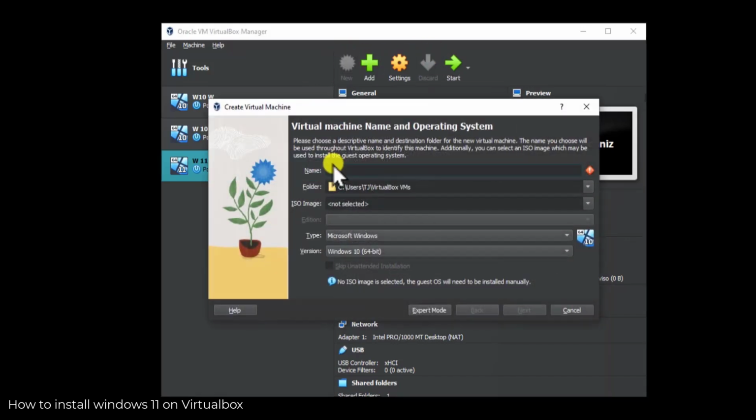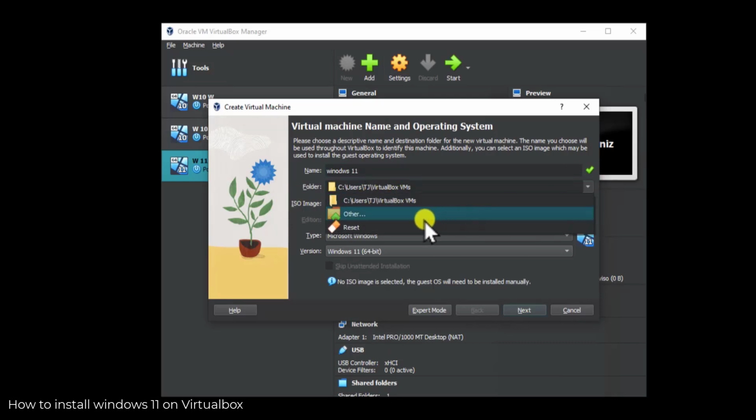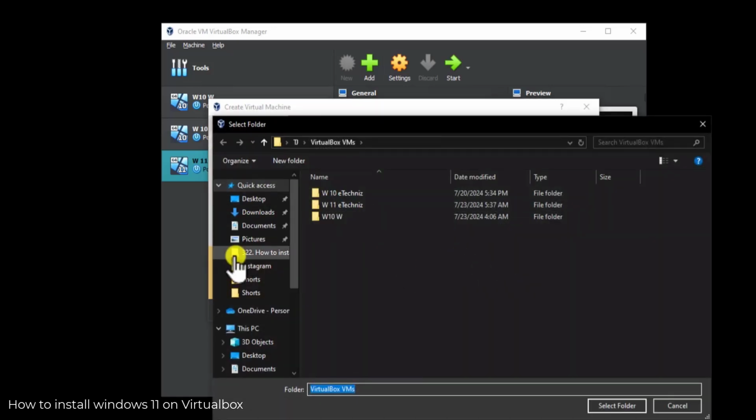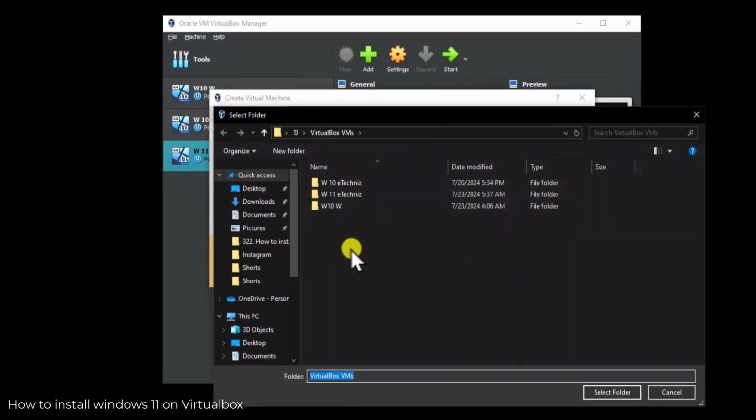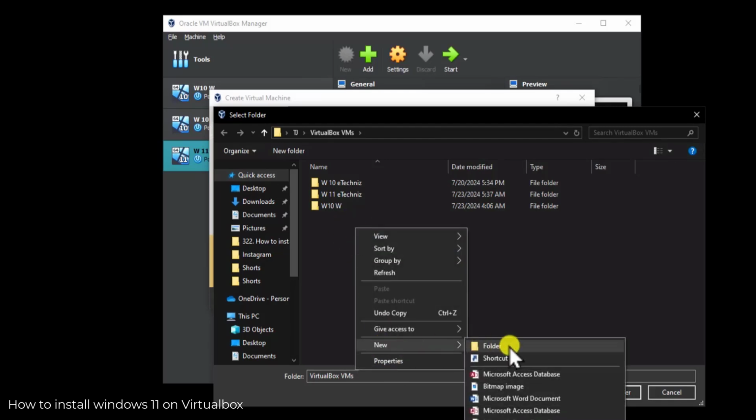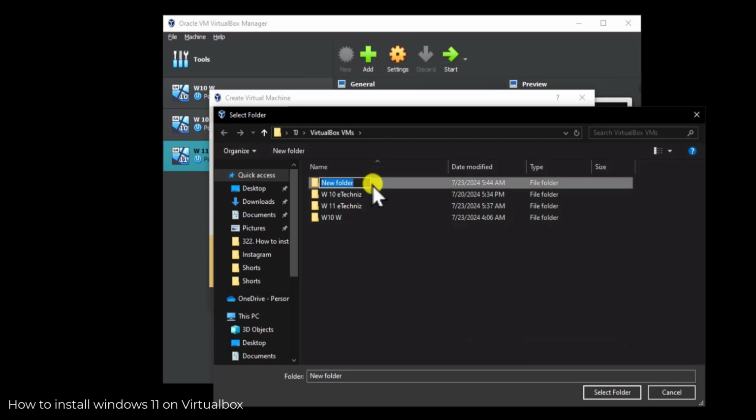So click on new and here you need to give the virtual machine a name. Simply type Windows 11 or you can give a different name. You can select the folder location. I'm leaving the option as it is. If you want to create a new folder location, just click on this arrow, click on other and select the location where you want to see your folder. Once you'll be in that location, do a right click, take your cursor on new and click on folder, and then give a name to the folder. I'm leaving this option as it is.